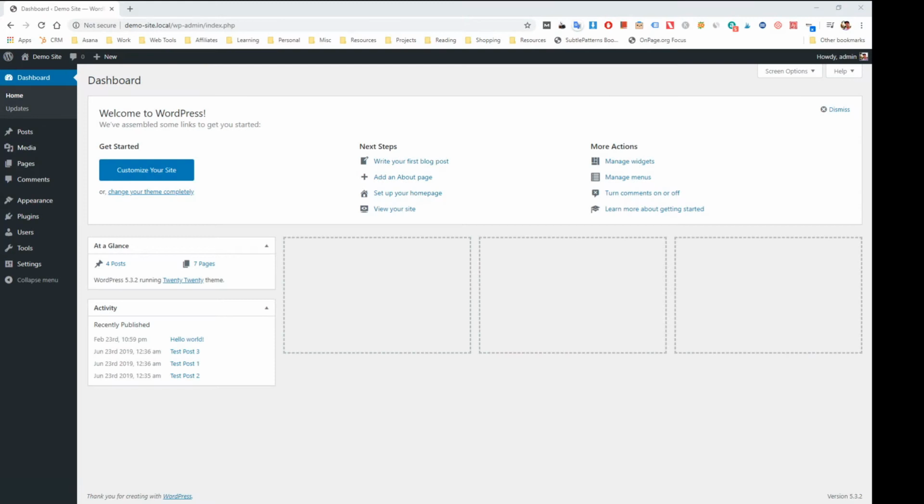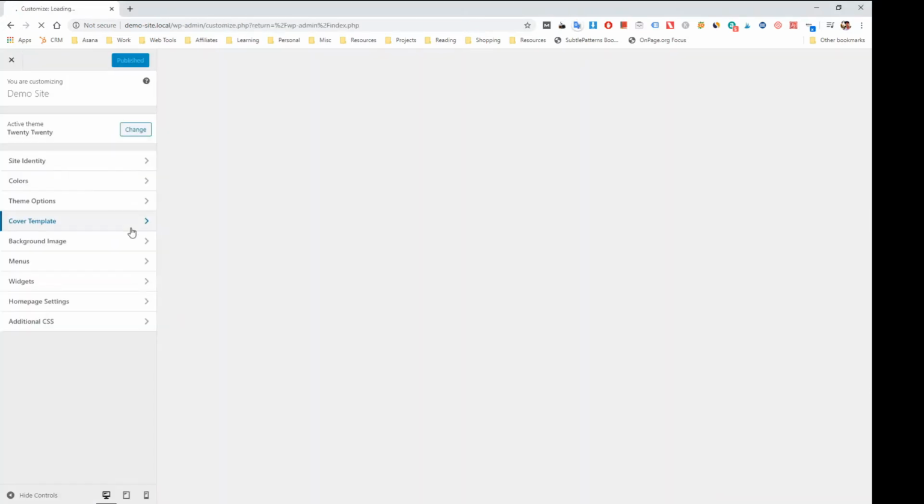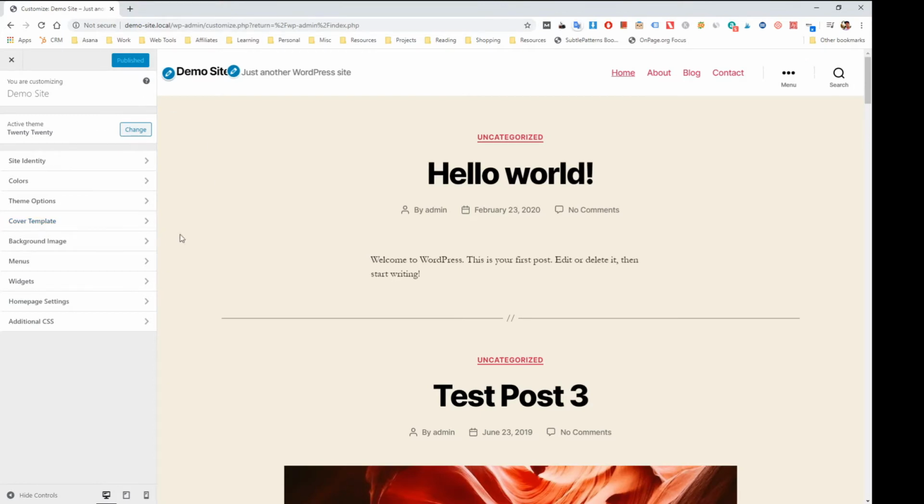In this video, we're going to take a closer look at the Customizer feature. If we hover over to Appearance and go to Customize, you'll see the home page is reloaded with this Customizer sidebar down the left. You'll see it shows us the name of our site, tells us the active theme, and then there are a series of menu options.